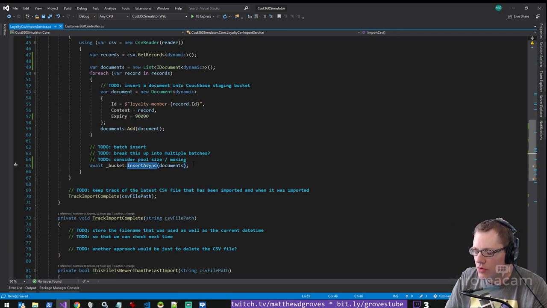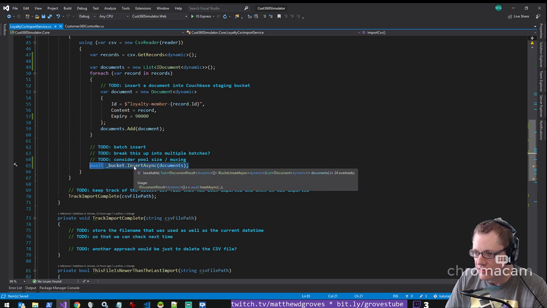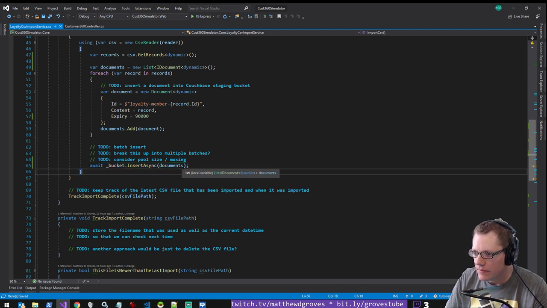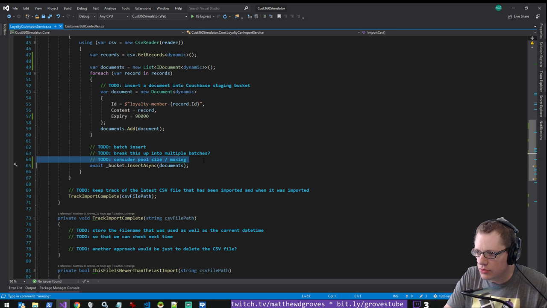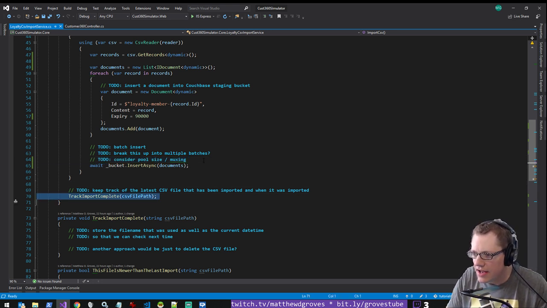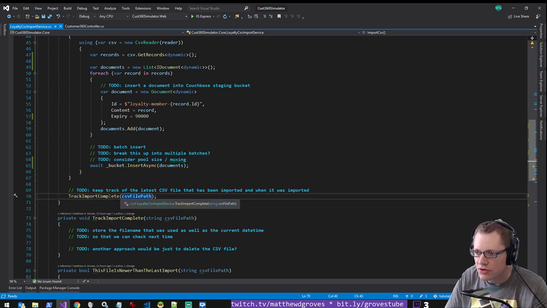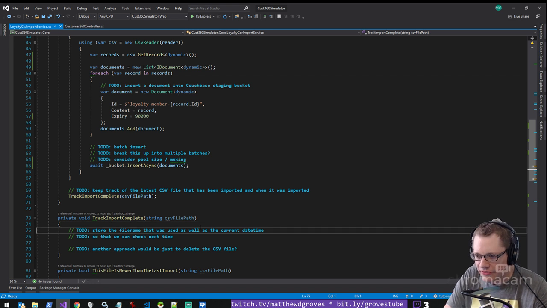All right, and then once these are inserted, we're just going to wait for that. I also wanted to mention pool size and muxing in a second here, but at the end, I want to say track that. So we've gotten to this point with no errors, track it, so store the file name somewhere, maybe the current date time, or maybe both, so next time we do this process again, I can check to make sure that I'm not inserting duplicate data. Not that it would really hurt, but it's just kind of pointless.